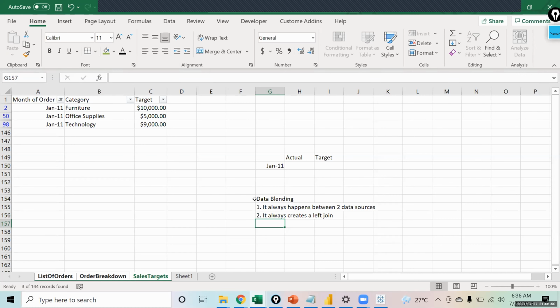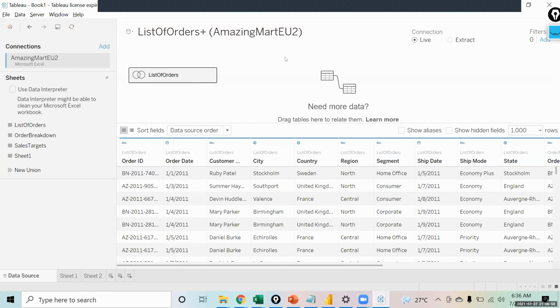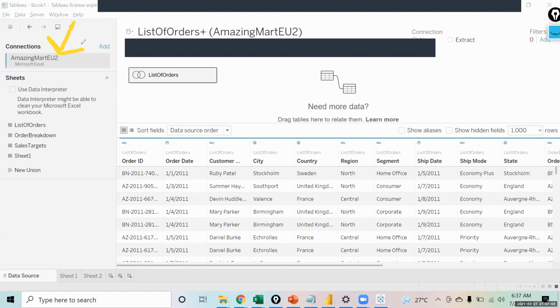Okay. So these are two things that we have to take care of. Now it always happens between two data sources and it always creates a left join. Now if I come back to the Tableau, right now I have one data source, right? That one data source that I have is Amazing Mark. Now as I said, because we need data blending and data blending happens between two data sources.